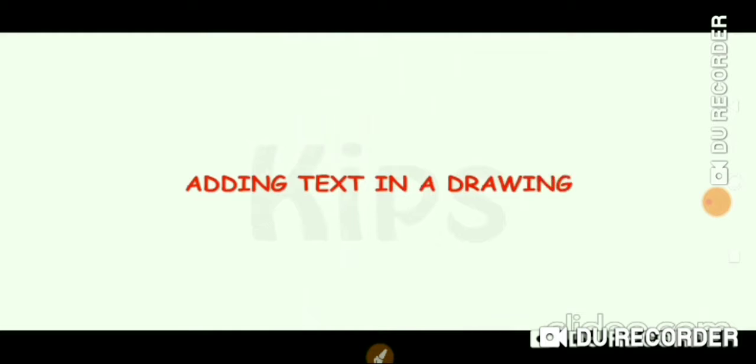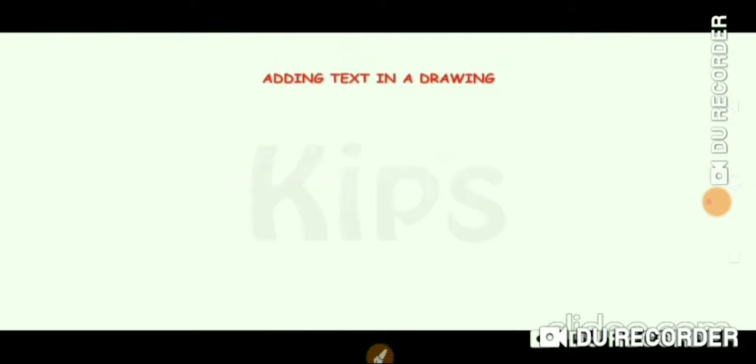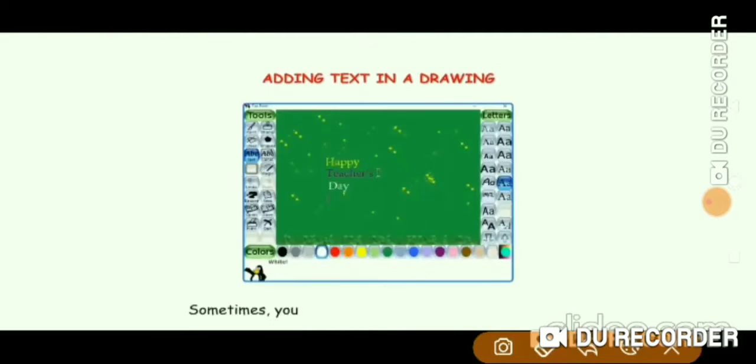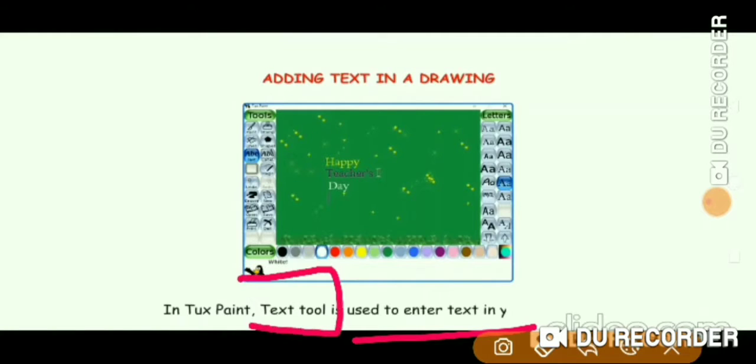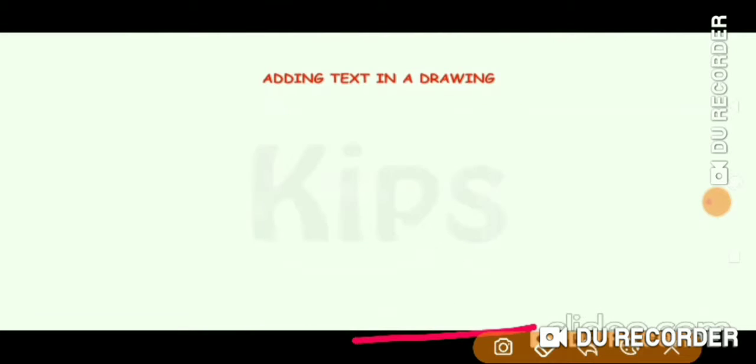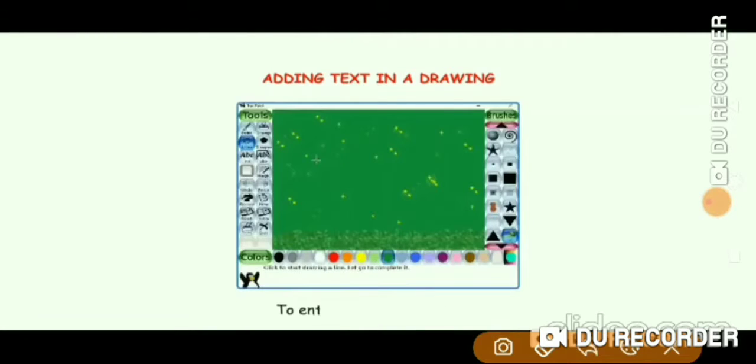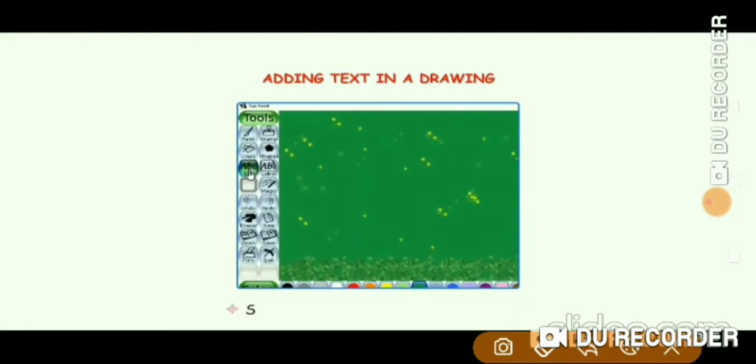Adding text in a drawing. How can you add any text in a drawing? Sometimes you may want to add text in your drawing. What are the steps for that? In Tux Paint, the text tool is used. Which tool is used? The text tool is used to enter text in your drawing. So now what are the steps? To enter text in your drawing, we have to follow some steps.